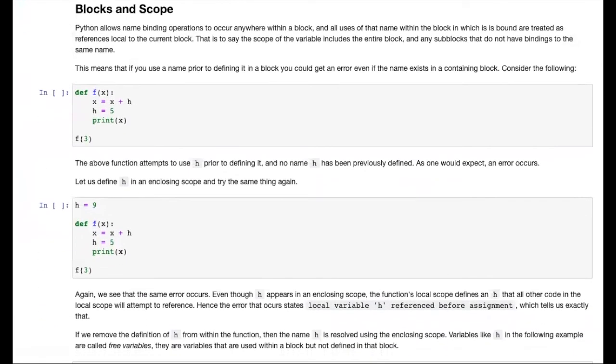If you recall from the chapter on control flow, we introduced the concept of blocks, which is a piece of Python program text that is executed as a unit. Now, Python allows us to define or bind names anywhere within a block, and all uses of that name within the same block will attempt to use that instance of the name. So let's look at a few examples to see the implications of this.